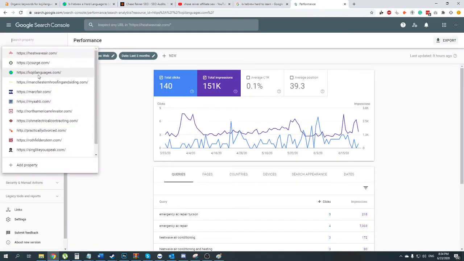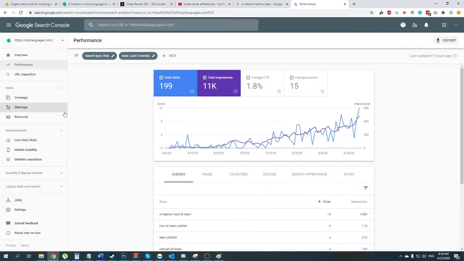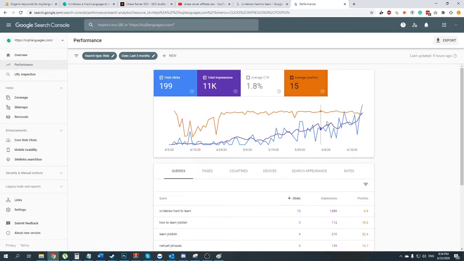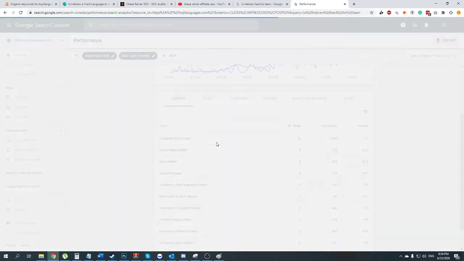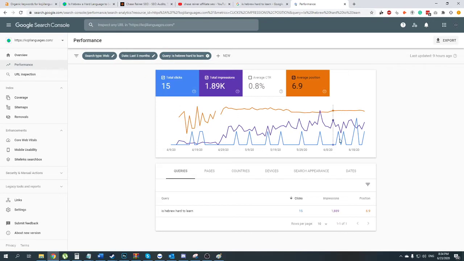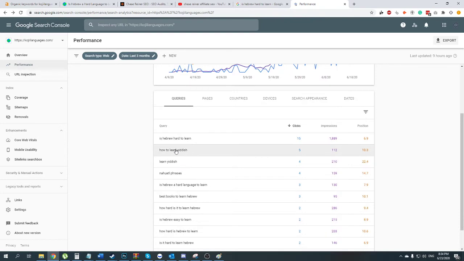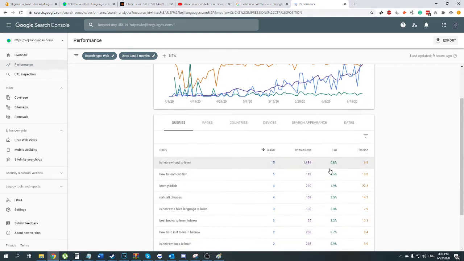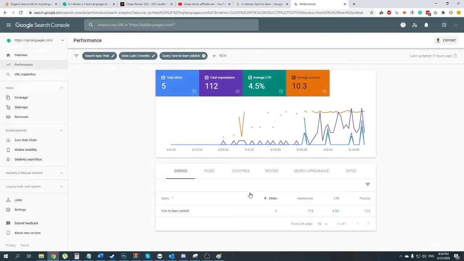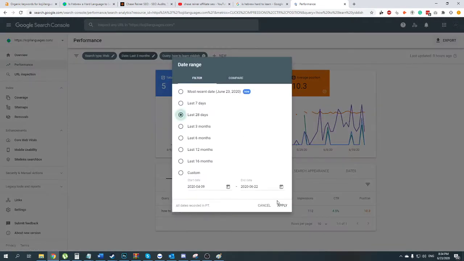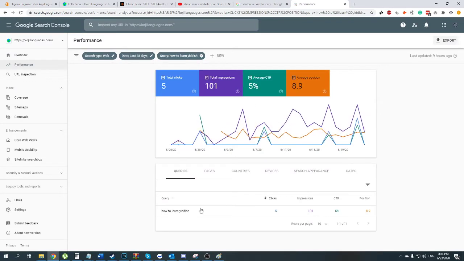And let's take a look at the Search Console. So as you can see, it's steadily increasing, right? It's just going up, which is really nice to see. I've gotten some clicks here and there. I have about a 0.8% click-through rate for that. I think I have a higher click-through rate for other things, like how to learn Yiddish is one. And recently I've been doing pretty well with that. And I think in the last 28 days I've had a 5% click-through rate. That's not bad.